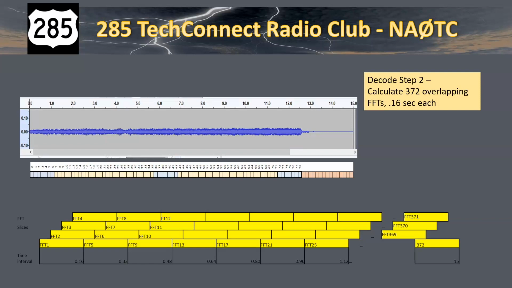So if you look here, this row of FFT symbols basically matches the individual segments in that 15-second message. If you took that 15 seconds divided by 0.16 and put it into intervals, that's what you would see. Then the software duplicates that, but delays it by a fourth, and they just continue to do that until they have 372 overlapping FFTs.